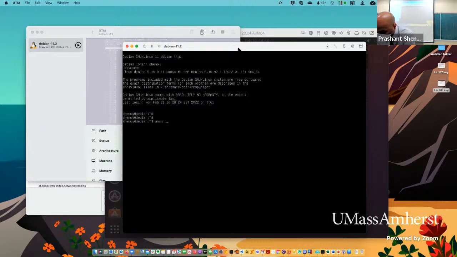So if I do uname -a, you can't see this probably in the back. Okay, so here, if you look, it's faint, but you can see it says x86. So this is essentially taking a stock x86 Linux and now running it in a fully emulated virtual machine.